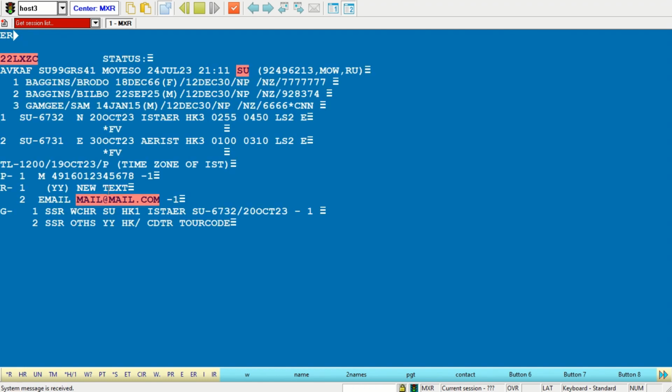SSR. To delete SSR, you will use entry 3, the same entry for adding SSR, then line number and quotation mark. So now I'm going to delete the second SSR from PNR.